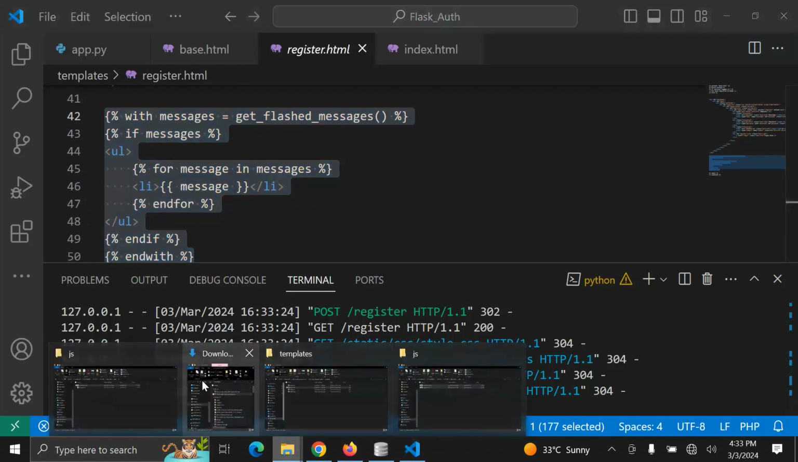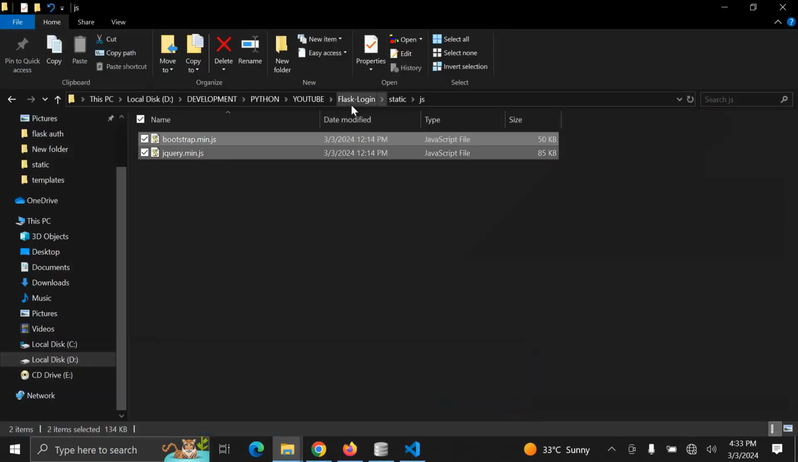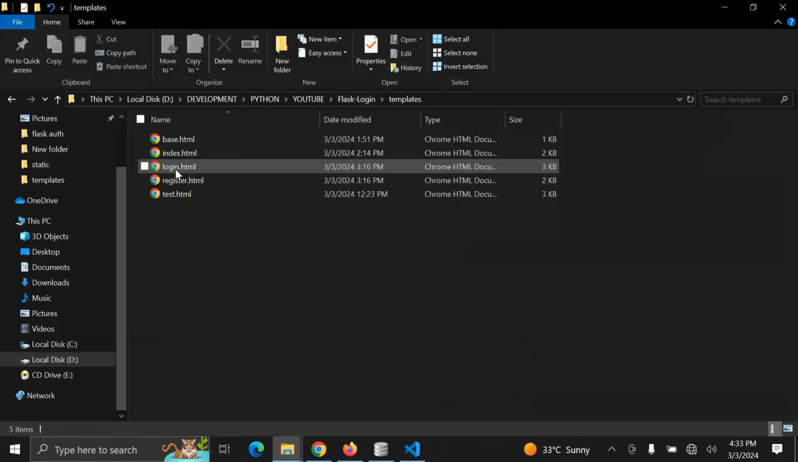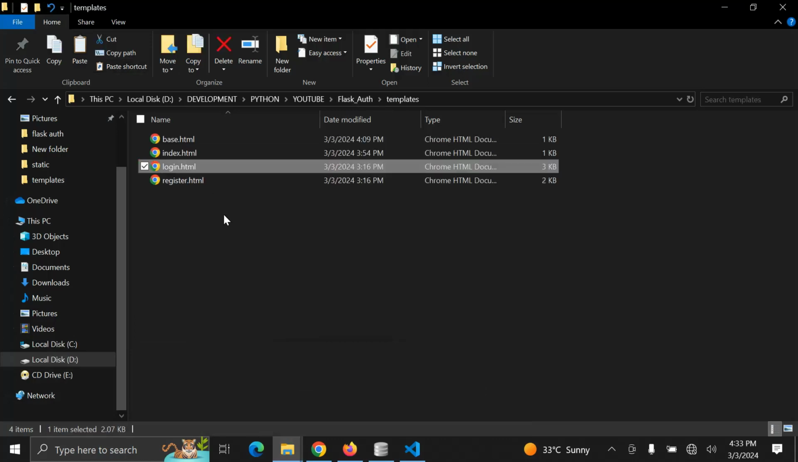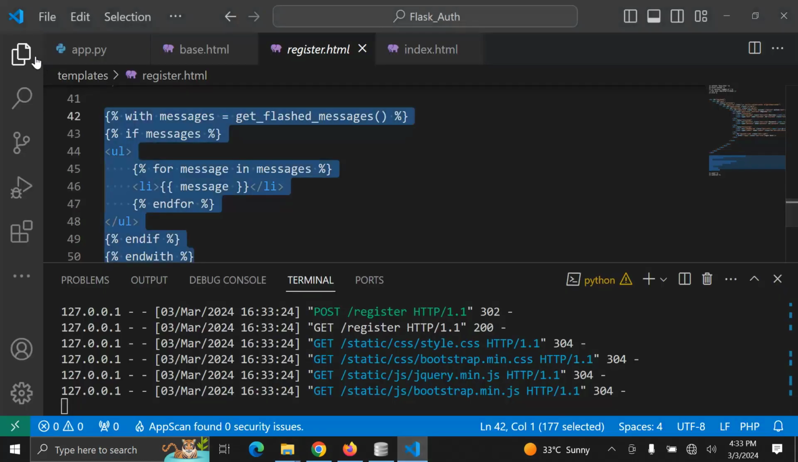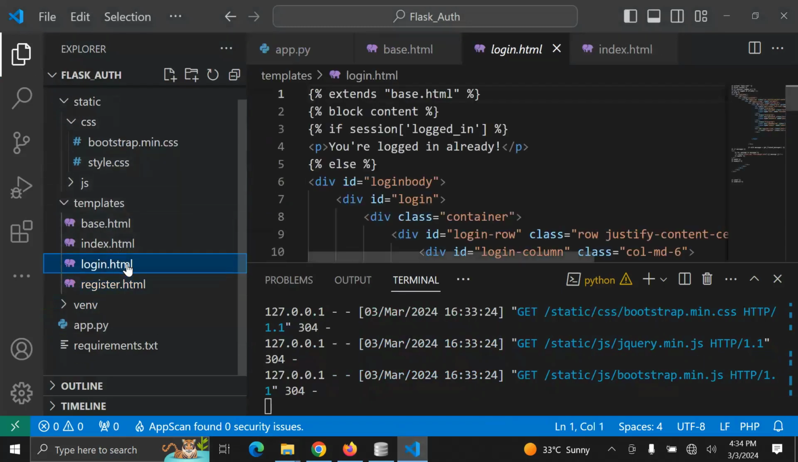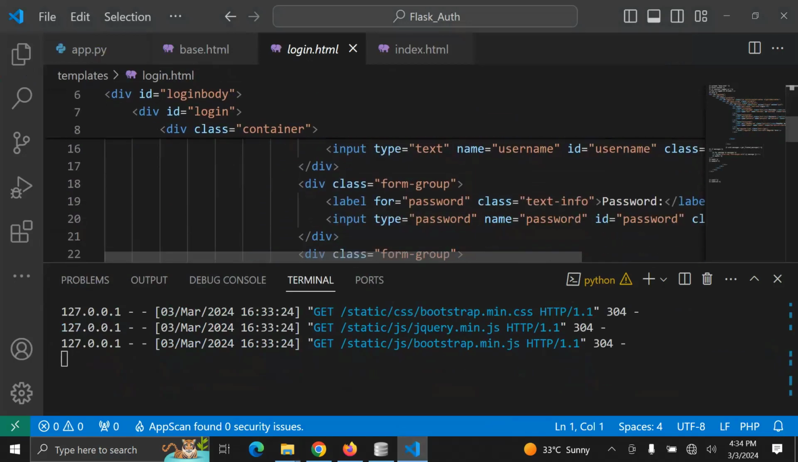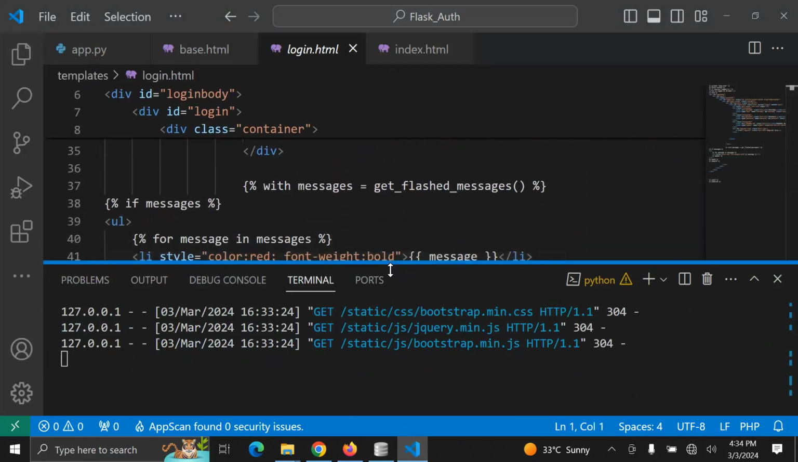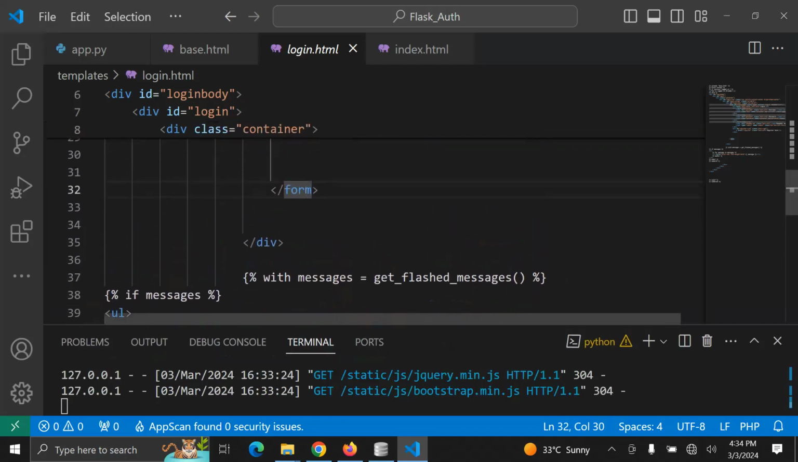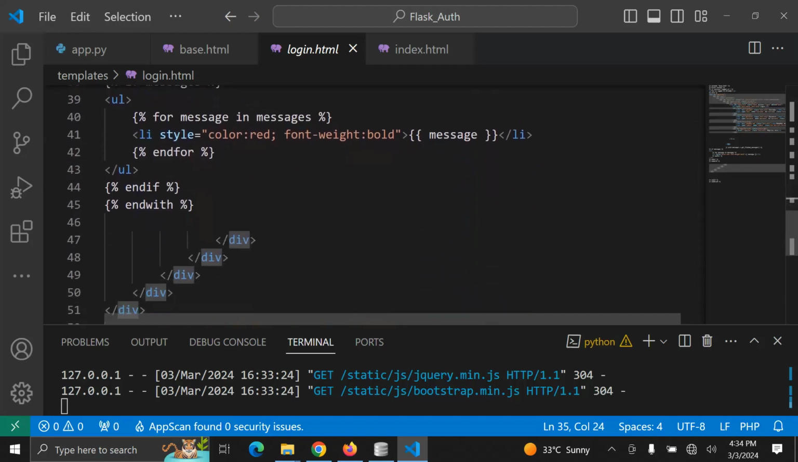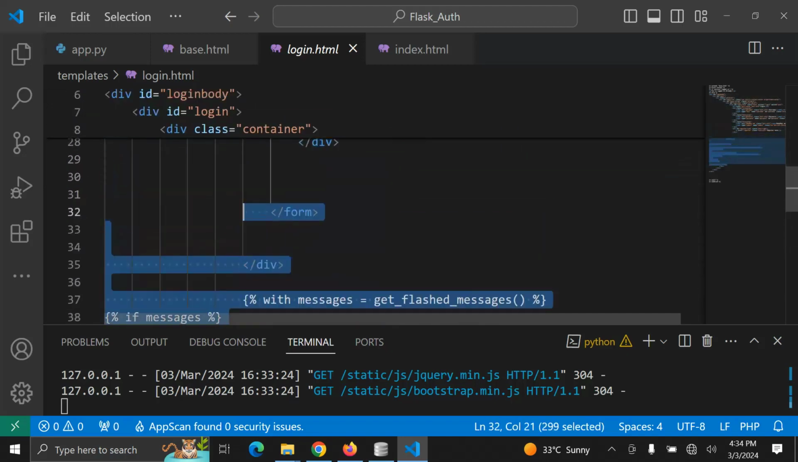Okay, let us copy login from templates. Paste it here. Then after, inside the login, copy something from here. Okay, after form, count one div below form. Okay, after form you need to copy this. It's actually a div from here. This div, copy this.